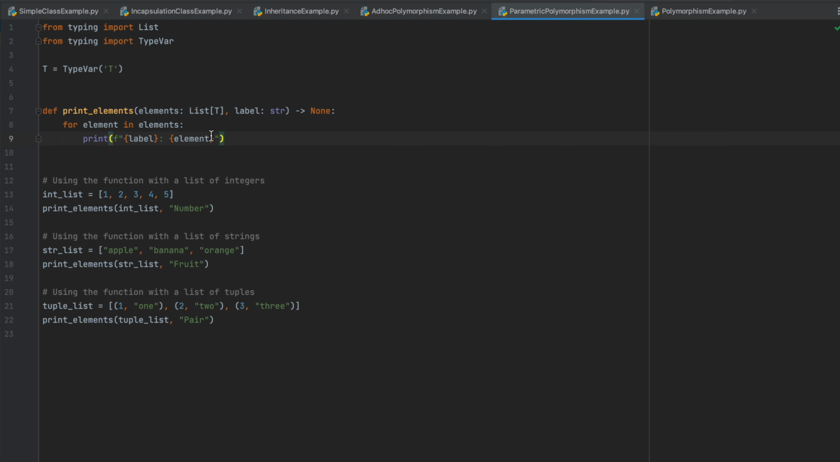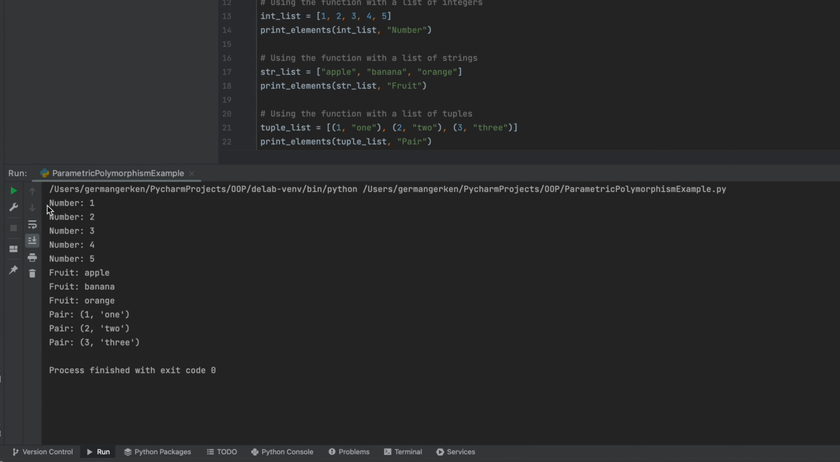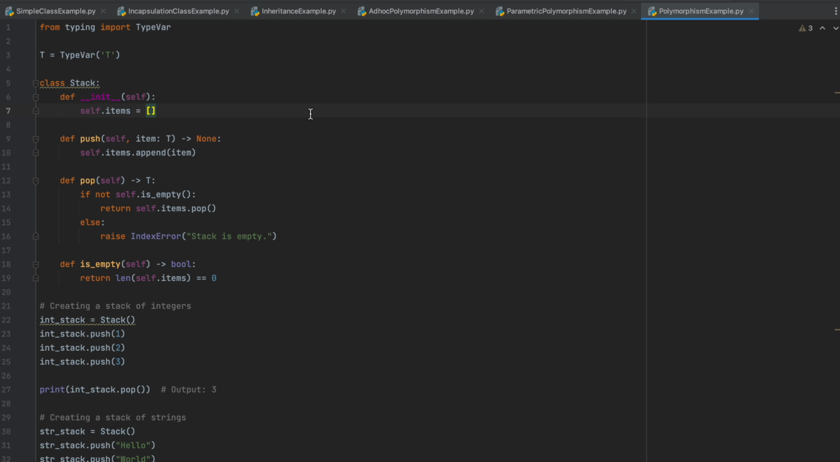In this example, we define a function, print element, that takes a list of elements of generic type T and a label as input. Generic type T allows this function to work with a list of different types, such as integers, strings, or tuples. Now let's run and see the result. As you can see, we print different types of values, but we have only one function that takes in these lists.